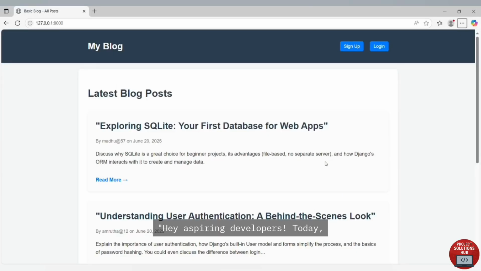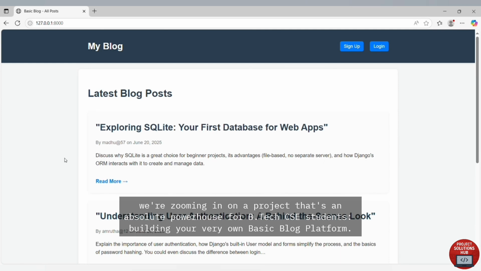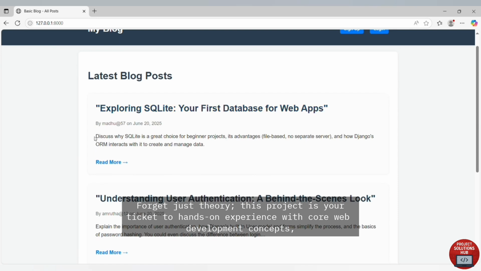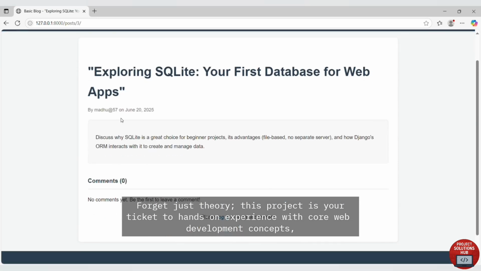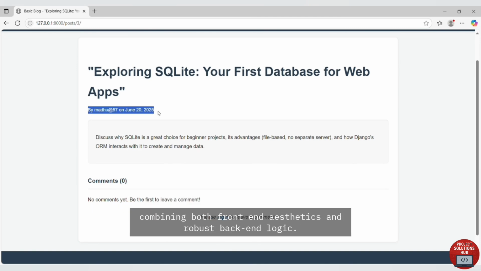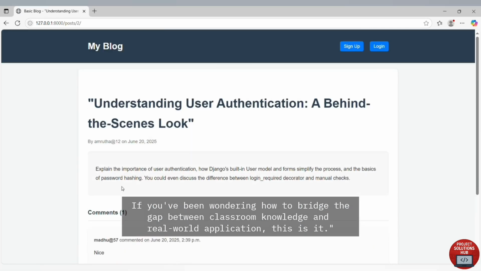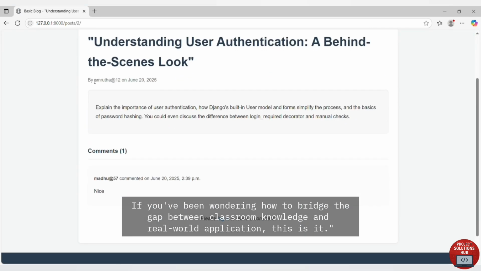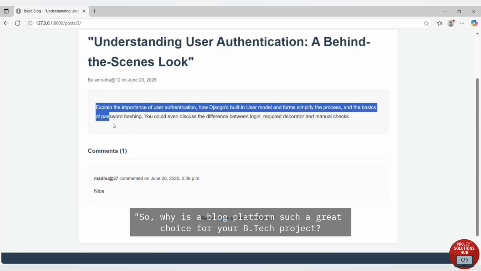Hey aspiring developers, today we're zooming in on a project that's an absolute powerhouse for B.Tech CSE students. Building your very own basic blog platform. Forget just theory. This project is your ticket to hands-on experience with core web development concepts, combining both front-end aesthetics and robust back-end logic. If you've been wondering how to bridge the gap between classroom knowledge and real-world application, this is it. So, why is a blog platform such a great choice for your B.Tech project?